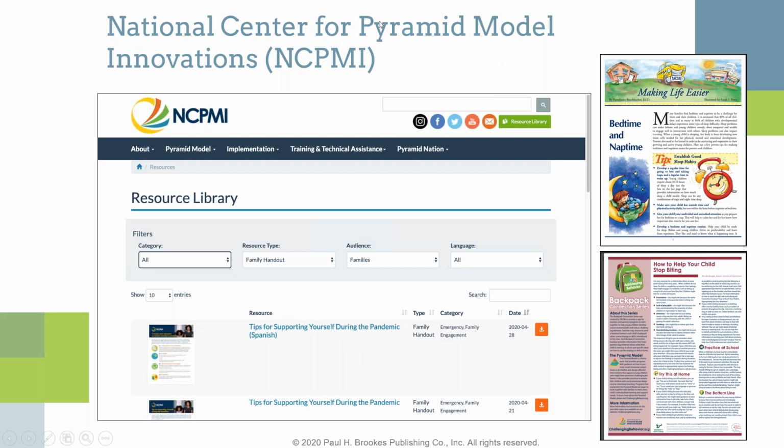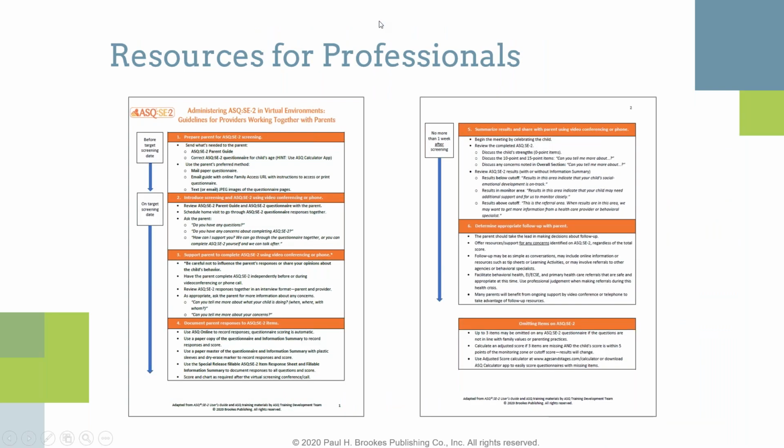Great, thank you, Liz. Now I wanted to share that there is a new resource available that specifically describes using ASQ SE2 in virtual environments. The guide's on your screen, and it's also available at our ASQ virtual administration landing page, and it's included in the special release materials when you download them from the Brookes Download Hub.